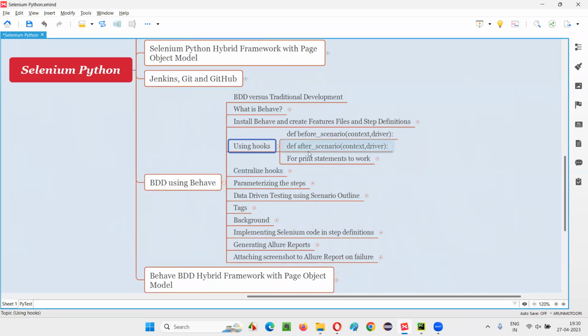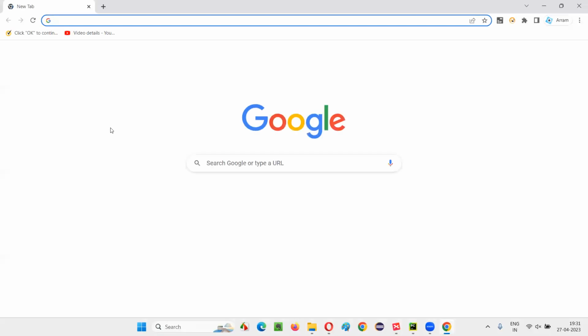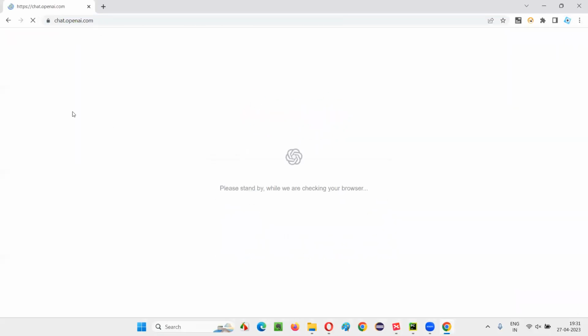There are several hooks in BDD behave. If you want to find out the different hooks that are there in BDD behave, you can either Google search or go to ChatGPT, whatever it is. Just let me show you.